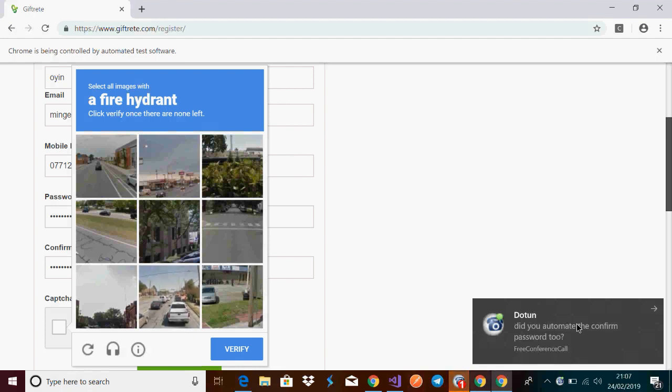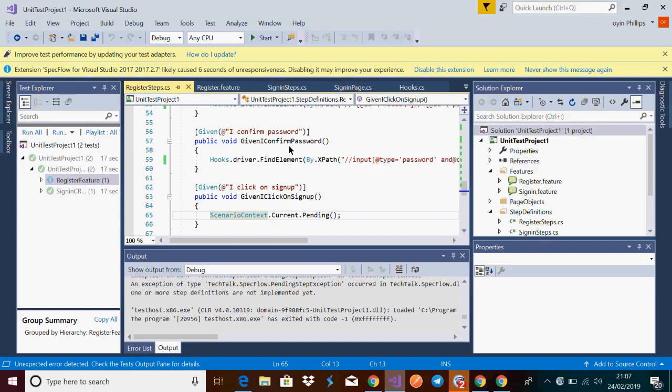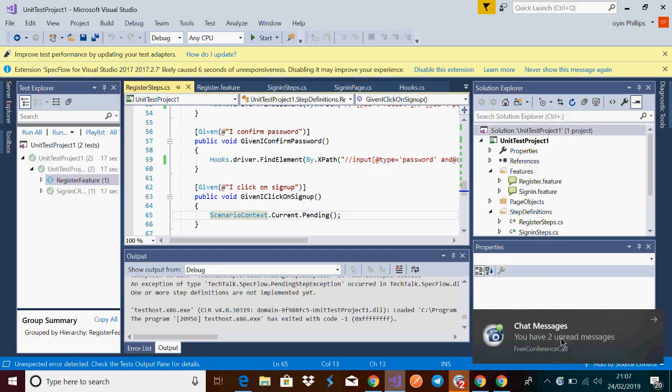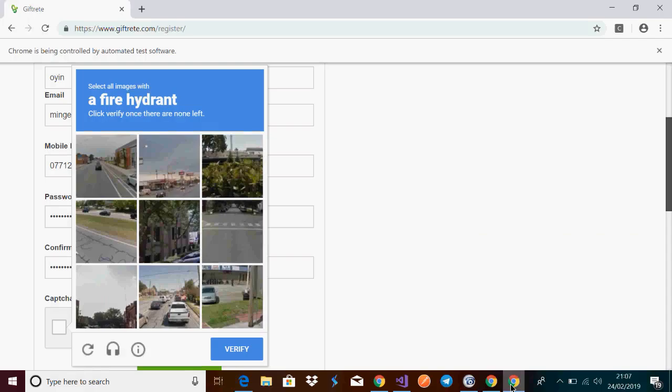Yes, you have to automate the confirm password as well. I just did that. If you go in, you can see I've written driver.find element on there. So yes, you have to. I'm just trying to get the sign up so I can then show you how to use your assert.